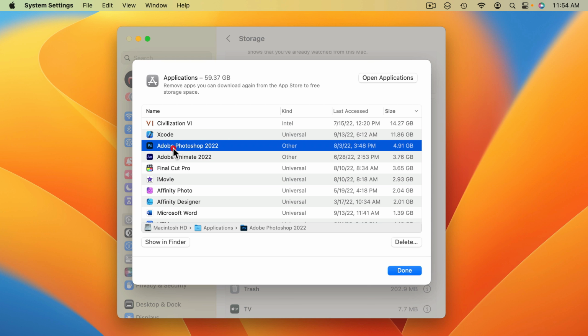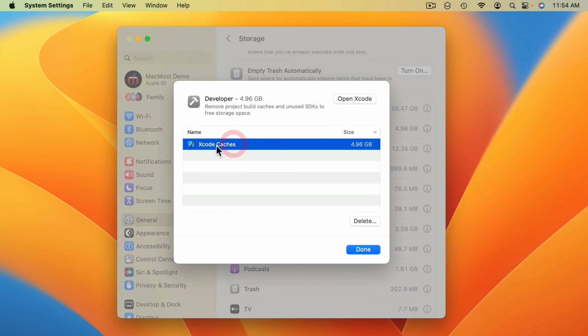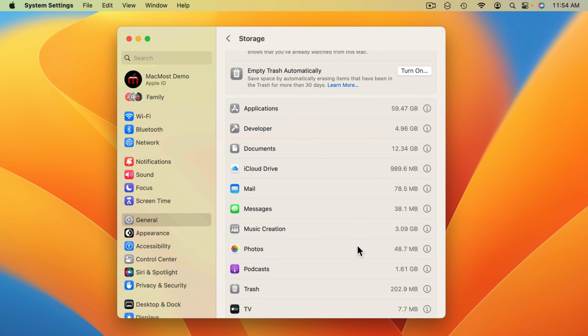So if there's an application that's using a lot of space and you're not using it anymore, or you may not use it for a long time, you may want to delete it now to get back space. The same for other things in here. For instance, under Developer I can see there's caches used by Xcode. I could clear those out now. They'd be regenerated anyway as I'm using Xcode, and I could save 5 gigs of space.